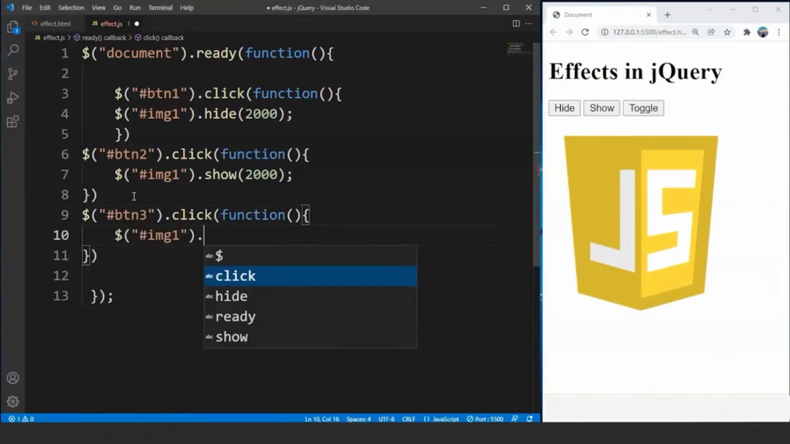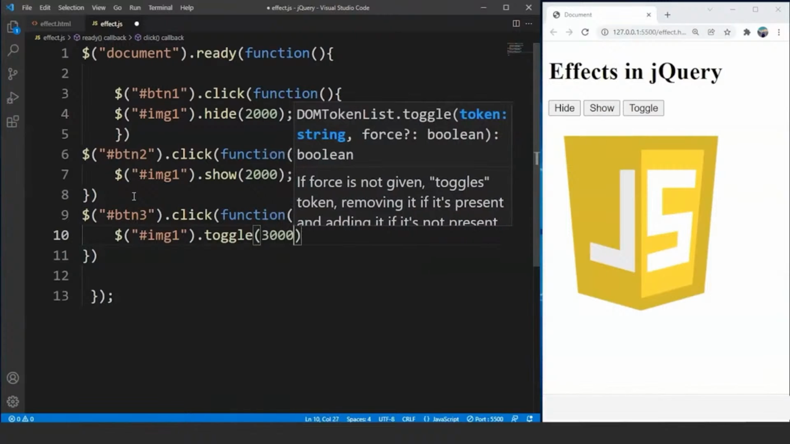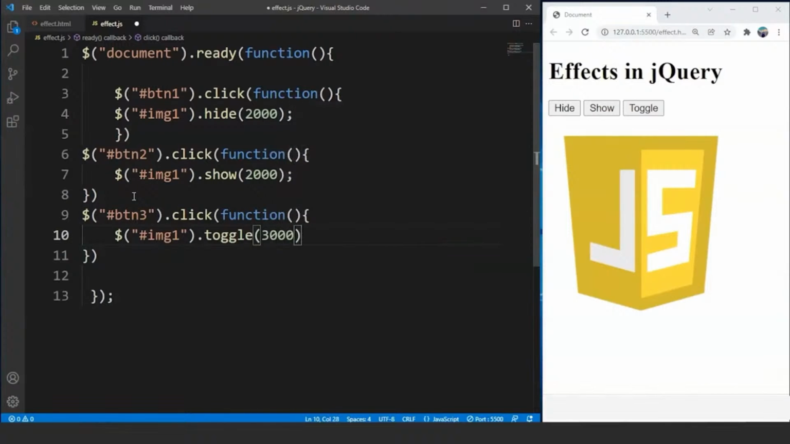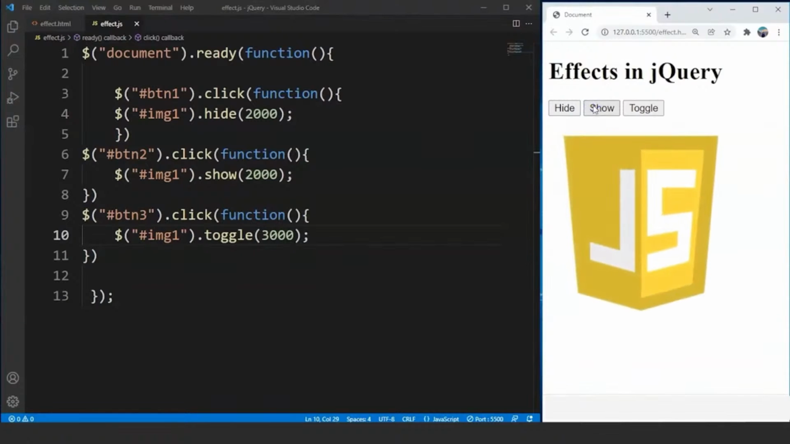Then we'll write here .toggle. Fine. Let's change the timing here. Let's say we want this to take 3 seconds on using the toggle button. Now save this program, click on the hide and show button, and you can see they are taking 2 seconds to complete the task, right? 2 seconds to hide the image and 2 seconds to show the image again.